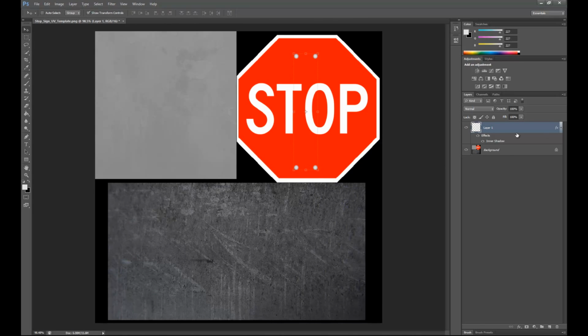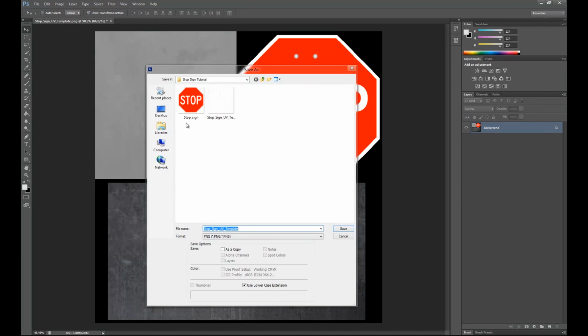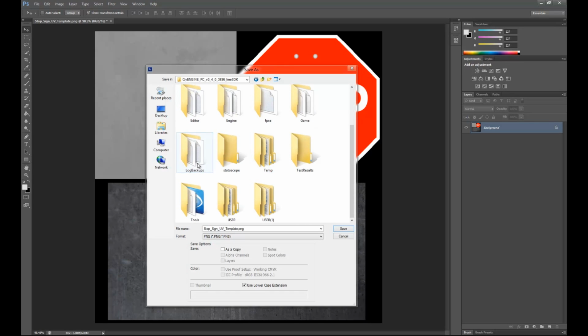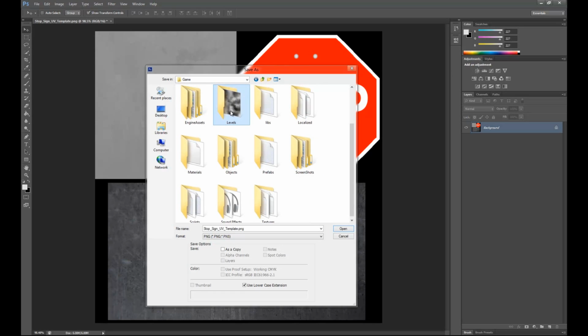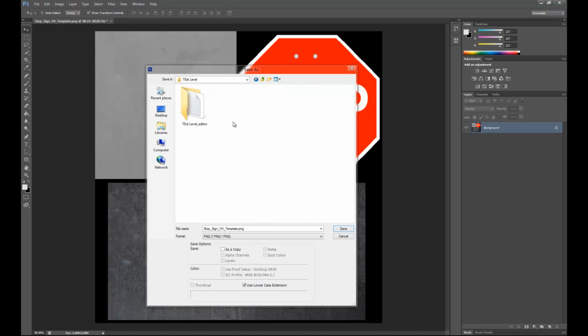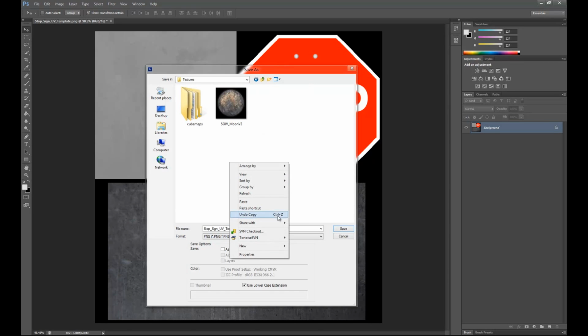So the next thing we'd like to do is press Control E and make that all one layer. Let's save this as stop sign. Let's go to our CryEngine download site. And we're going to go under our game folder into levels. Unless you have a level set up. Well, let's say you have a level set up. So if you had a level, we would put it under test level. But, well, yeah, let's do test level. No, that's a bad idea. We'll put it under textures.